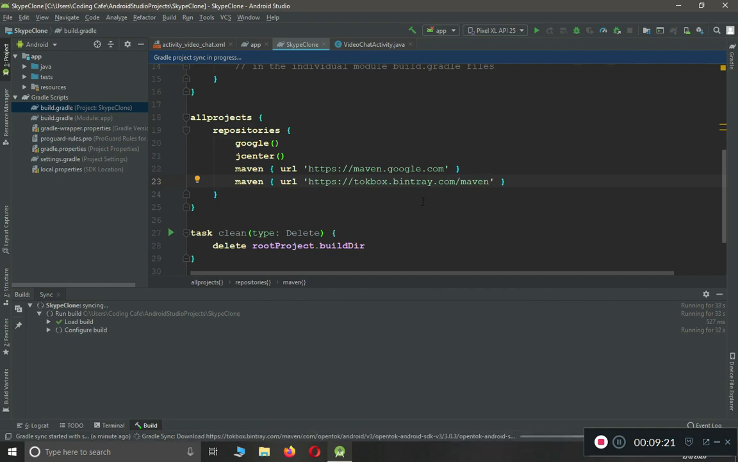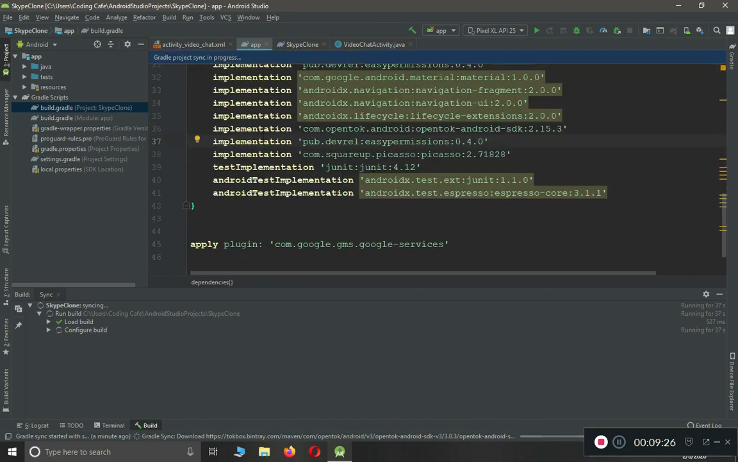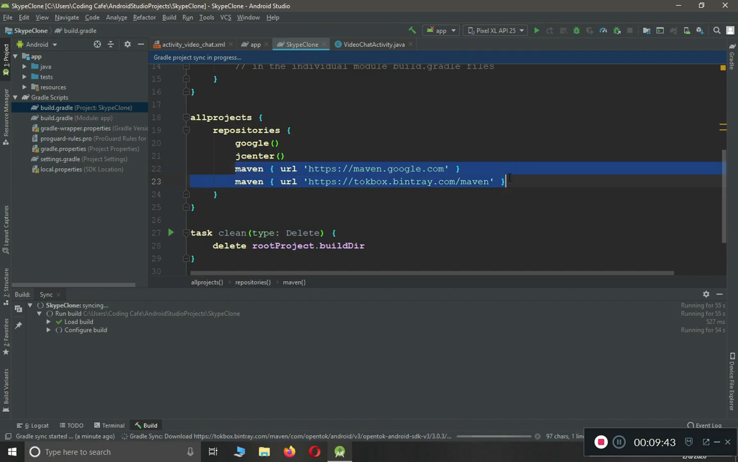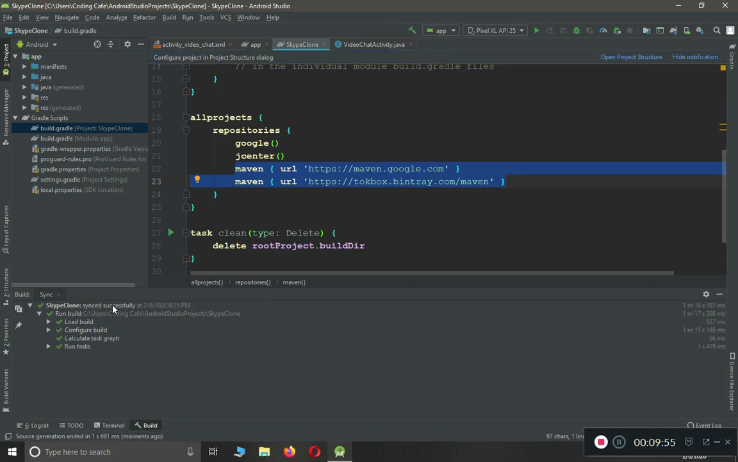Make sure to exactly write these things on your build.gradle module app. Make sure to add the dependency, which is com.opentok.android:opentok-android-sdk, you can see it. Also add the permissions library for runtime permission, which is the devrel dependency, and then go to your build.gradle project and add these two maven repositories, maven.google.com and tokbox.bintray.com/maven, for using the OpenTok API. And here you can see it is now synced successfully.